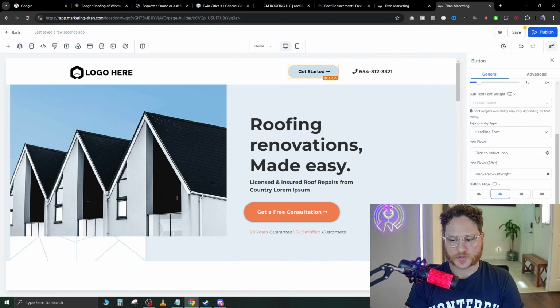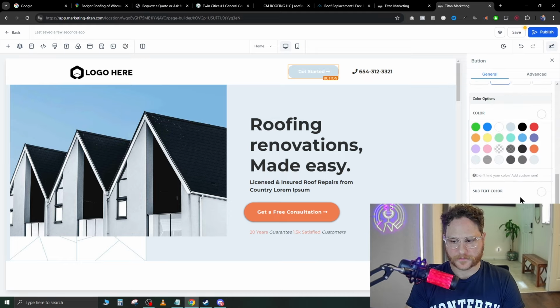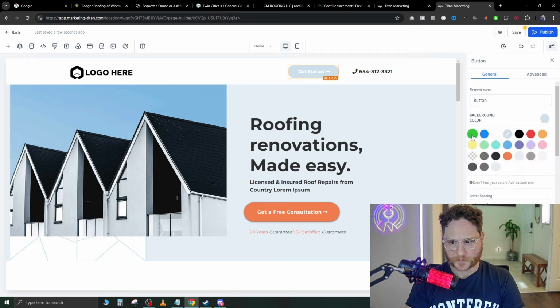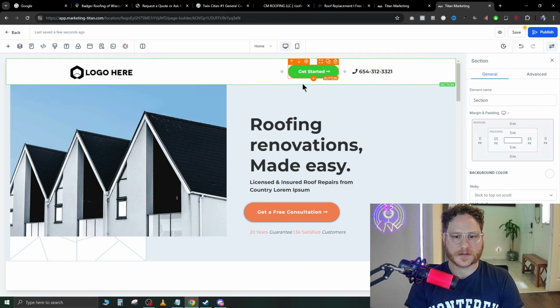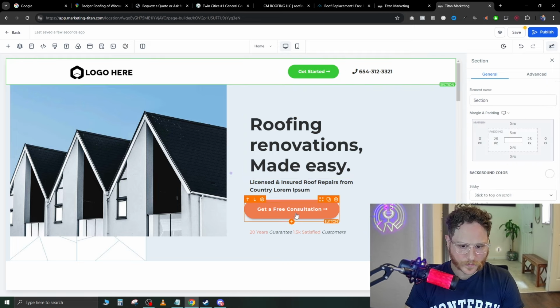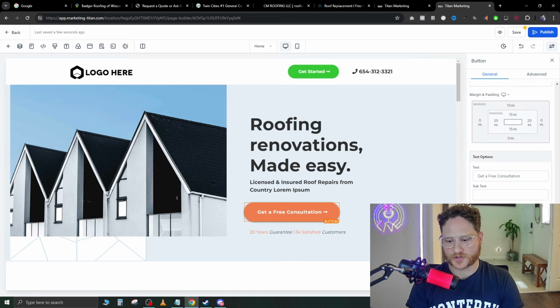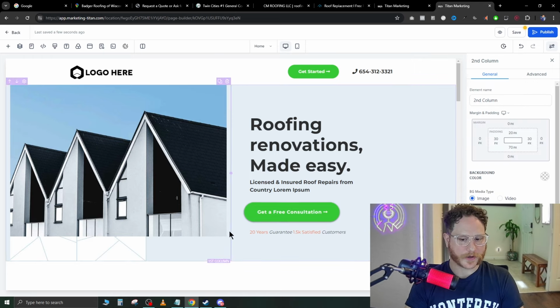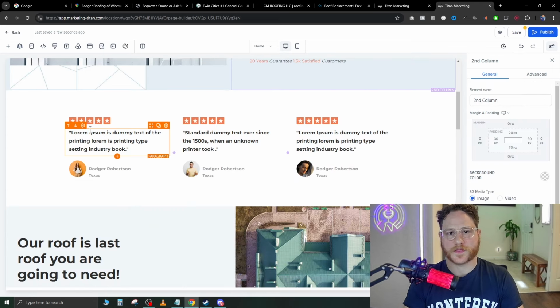For example, like I mentioned earlier, what you want is a conversion color. And we're going to click white for that. And then the background color up here, we're going to switch that to green, and that looks a ton better. Now, same thing down here, we're going to change this as well. There we go.